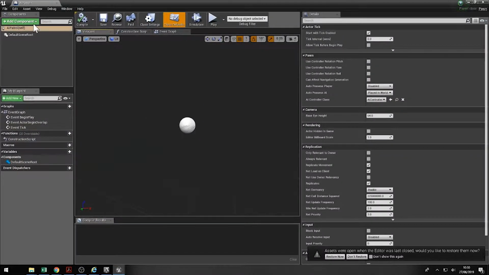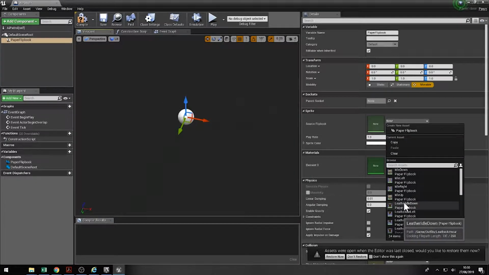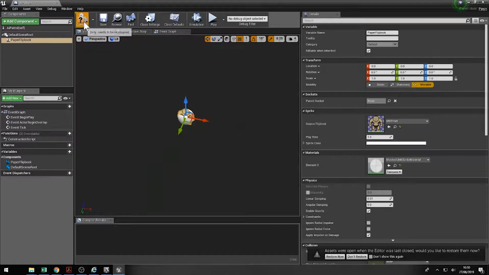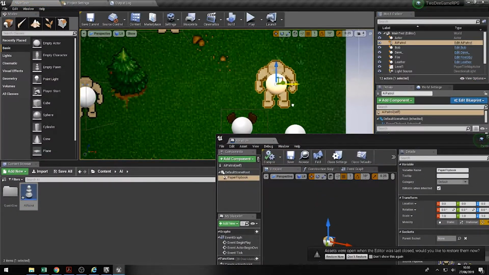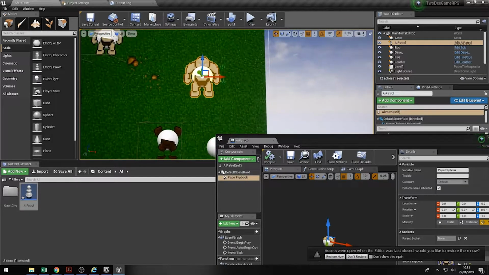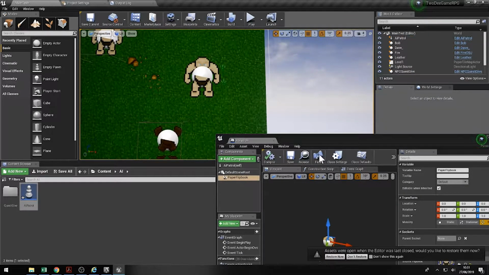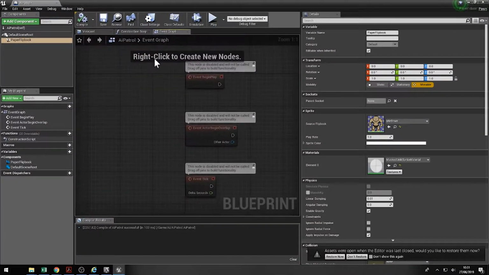Now, first thing we need to do is add a flipbook to our scene. So this will be the flipbook for our player character, and let's just set a default one in. So I'll put the idle down into this, and I'll just drag and drop our lovely NPC into the world like so. Fantastic.